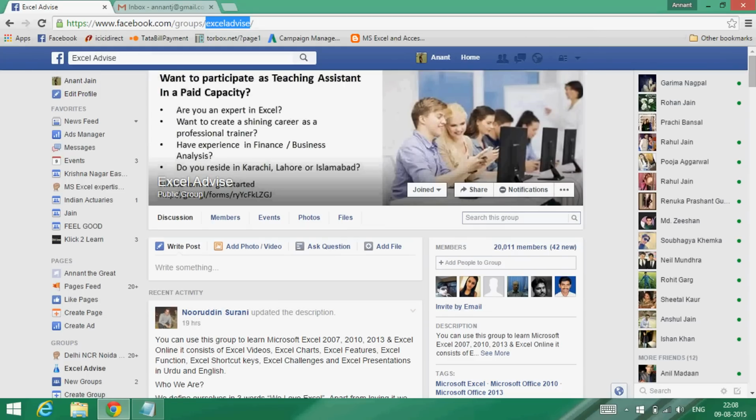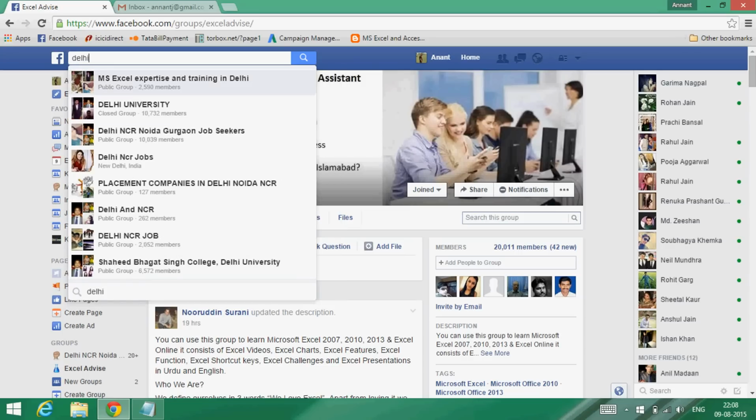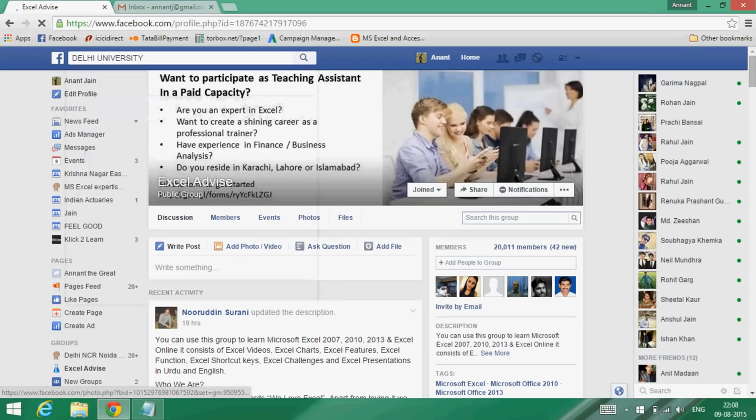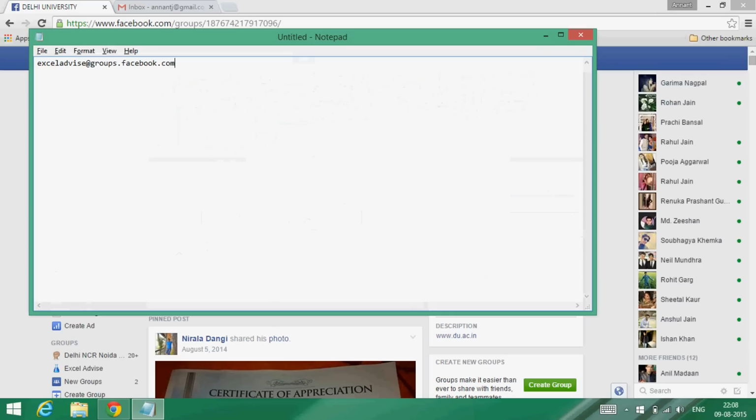Now similarly, go to another group on which you want to share your content. Suppose I want to share on this one, so copy the word which is written after groups, paste it, and add @groups.facebook.com. Similarly, you can do it for other groups also. Once you are done with it, copy those email IDs.